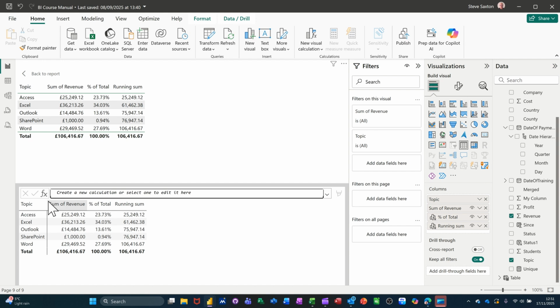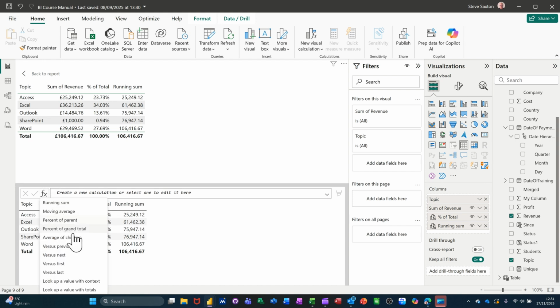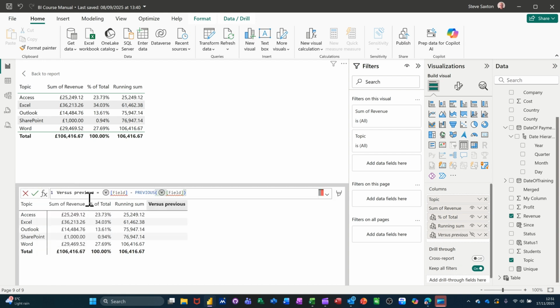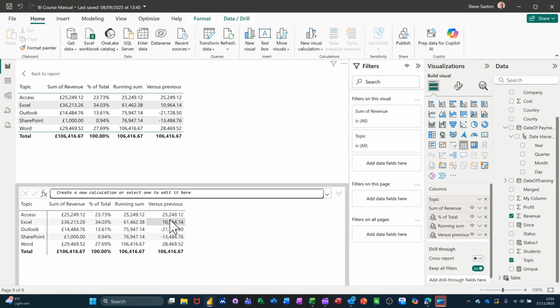And then I want to do another one. I want to do the difference versus previous, and you will get this field option again. So versus previous, and I'm going for sum of revenue and sum of revenue, so both of them, and see what this one drops in. If I tick that. So 25 is the revenue for the first course, then 36, which was a £10,000 plus increase, and then 14, which was a £21,000 decrease. So it's working fine, it's giving you that.